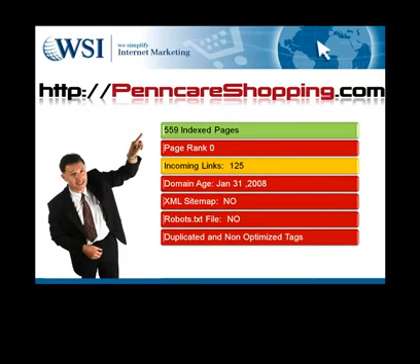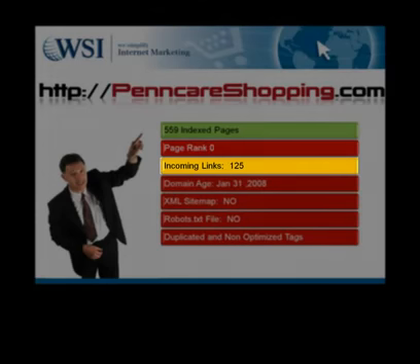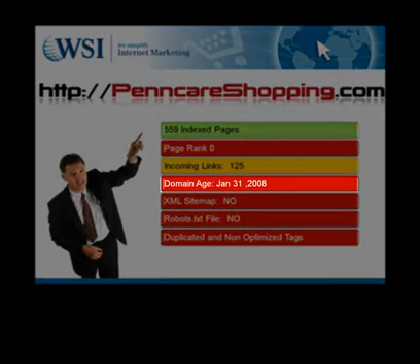But basically, here's how you could format the presentation once you collect this information from SEOQuake to really wow your prospects and your end clients. Here's an example of a website, pencareshopping.com. Based on the information we got from SEOQuake, we know that Google has 559 indexed pages in their database for this website. They've got a page rank of 0, 125 incoming links pointing back to their website, and they're a fairly new domain name from 2008.